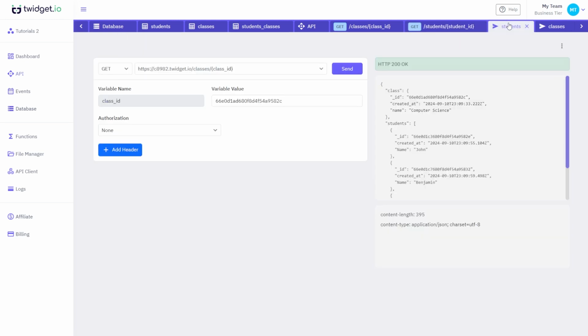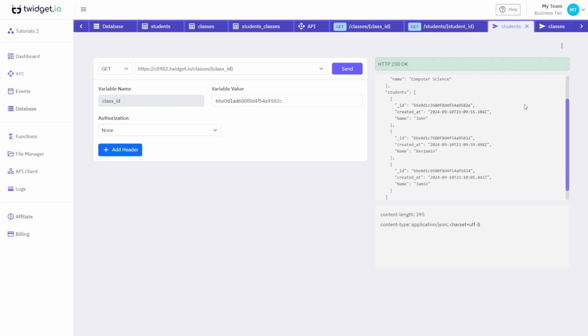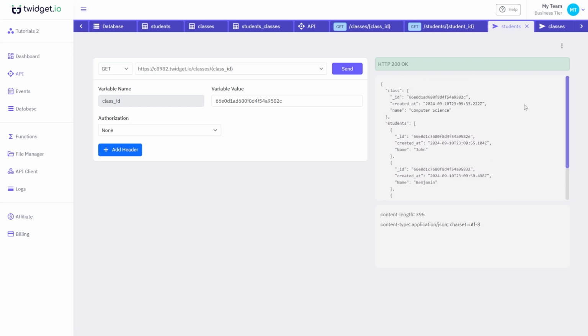Let's now navigate to the API client requests we made to test these endpoints. We've selected the classes endpoint and passed through the computer science class ID as the value to the path variable. The results of the request show an object that contains the computer science class information and the students enrolled in the class.